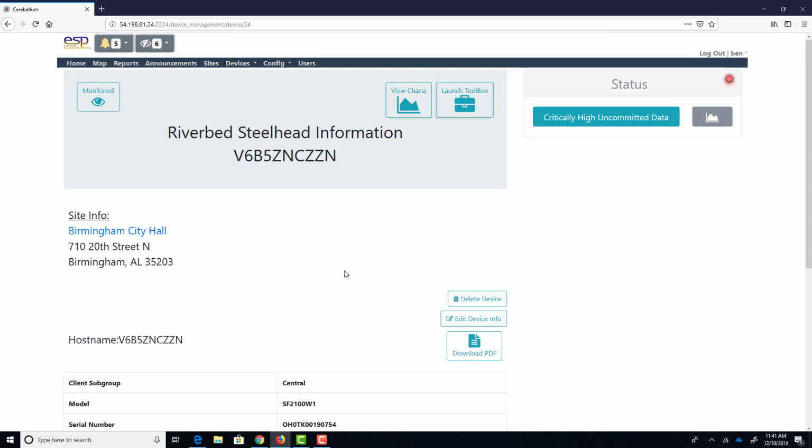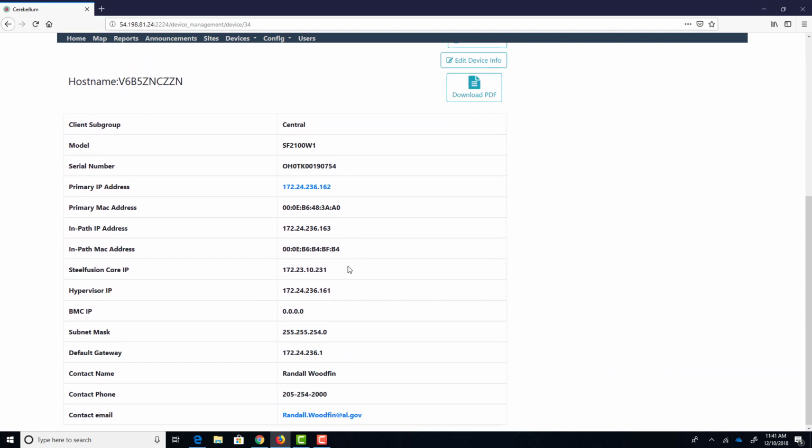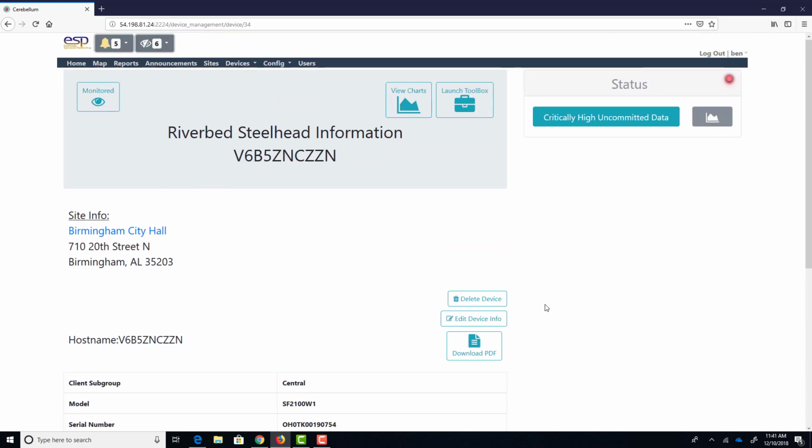On this device page, you can get an overview of all of the technical details for that device, as well as contact information for someone reachable at the site for physical troubleshooting. To the right, you have a list of any active alerts for that device. In this case, critically high uncommitted data. By hovering over this alert, you can get some additional information. In this case, the amount of uncommitted data, the rate at which it's committing back, and the estimated time that it will take to fully commit.